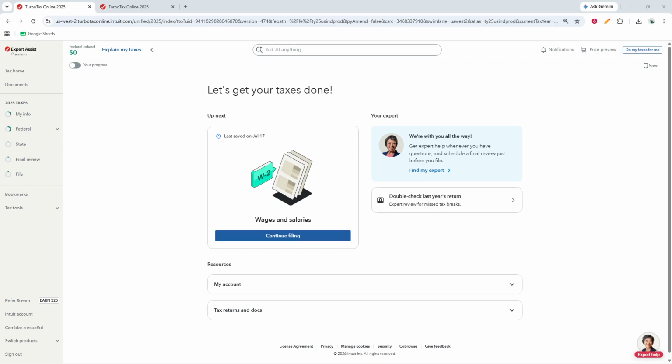This video walks you through how to clear tax information on TurboTax. Start by signing in to your TurboTax account and opening the tax return you want to edit. Once the return loads, go to the part of the return that contains the information you want to remove.